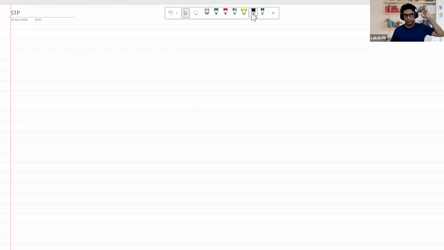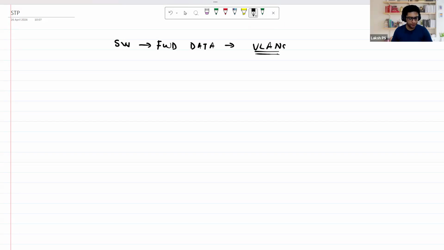So, in the last few sessions, we have completely discussed what is a switch, how a switch forwards data. This is what we had learned. And using VLANs also, how does it forward the data? This is what we have already learned now.